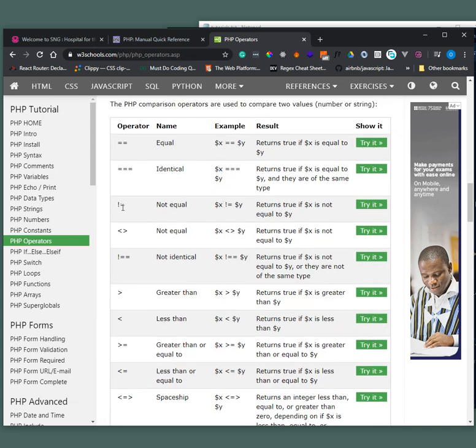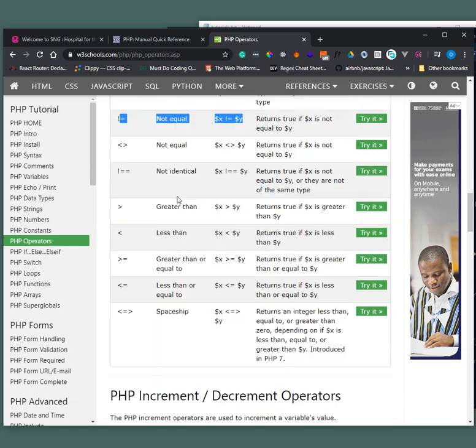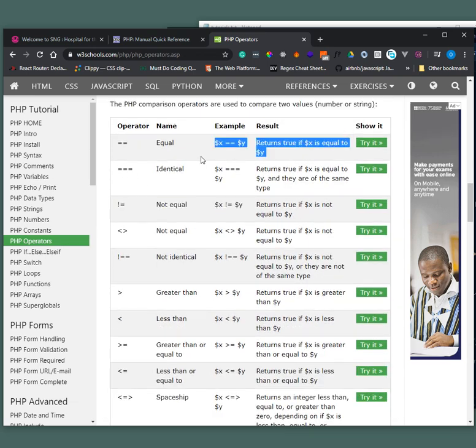So this is not equal to, this is checking if two variables are not equal. This is also checking if they are not equal. I've not really had to use this before. I always use this. Then we have not identical, which is just the same as this. It also checks the data type.